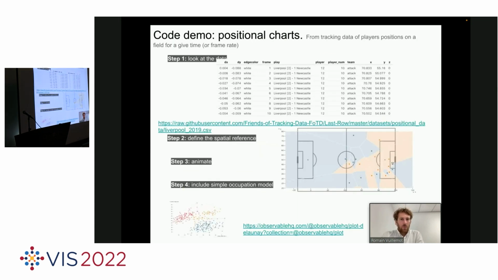So we are close to completion of this second part. I've completed all the code demos. So the code is available online. You can use the notebooks I've written to reproduce or load the different data sets.